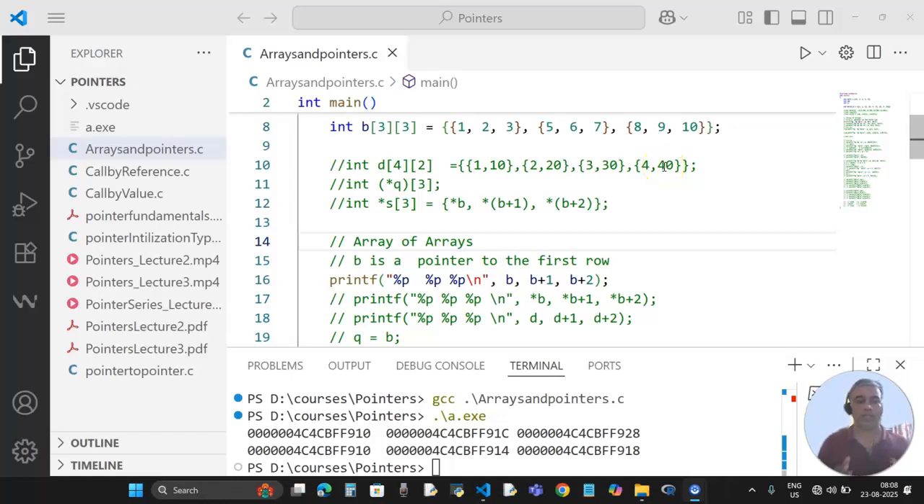In the last lecture, we had seen the relationship between a pointer and a one-dimensional array, and how a pointer having the starting address of an array can be used to access all the elements of that array. In this lecture, we will see the relationship between a pointer and a two-dimensional array.